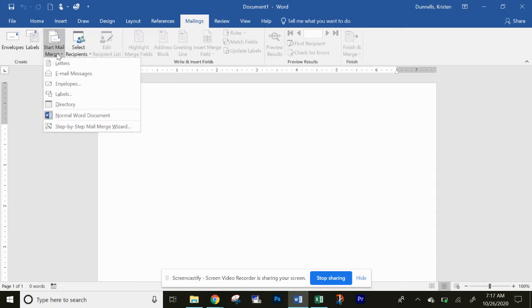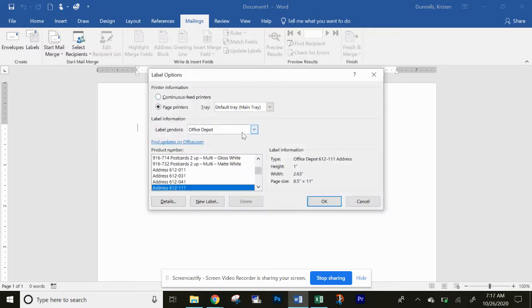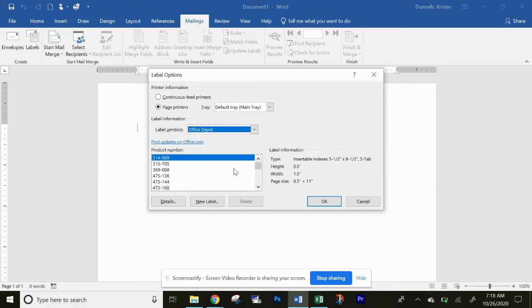Okay, so I'm going to start with start, and I'm going to say we are creating labels. And it's going to ask, what kind of labels are you creating? Okay, this part is important. This is what brand of label. Now, if you go to Walmart and you buy a box of labels, it could be everything from Avery, it could be Microsoft. So you need to know the brand of label. I'm going to choose Office Depot. Now, on the box of labels, there's going to be a product number, and that's going to tell the computer what kind of label you are using.